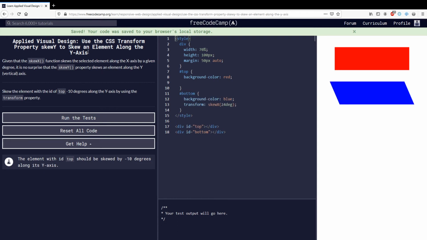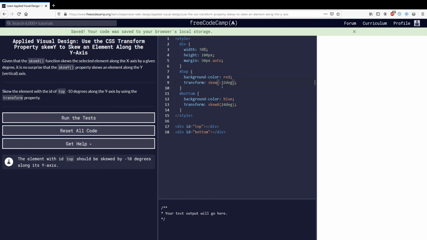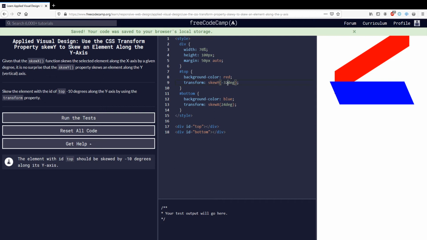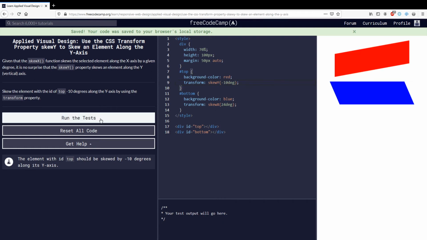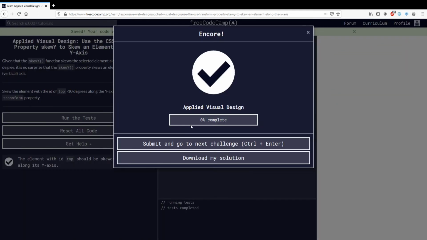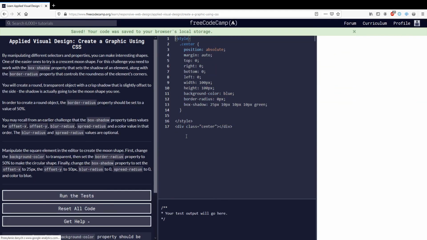Same thing, different day. Y-axis. Okay, skew the element with the ID top minus 10%. Let's paste it and skew Y minus 10 degrees along y-axis. Okay, so it looks like this. Cool. Run. Next one. Create a graphic using CSS.